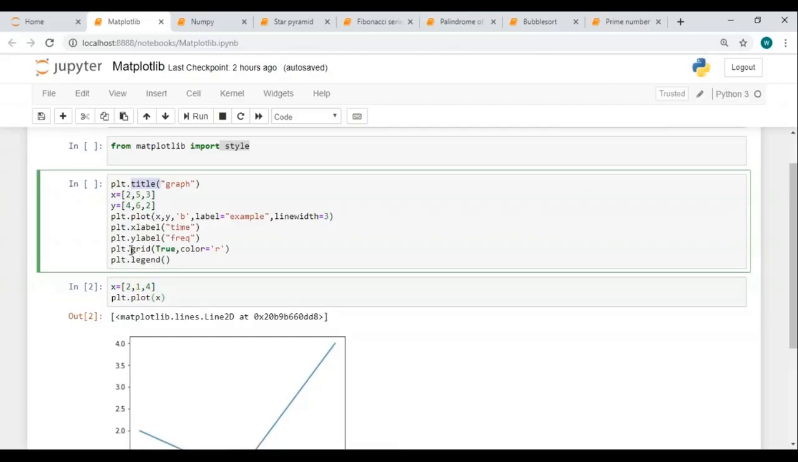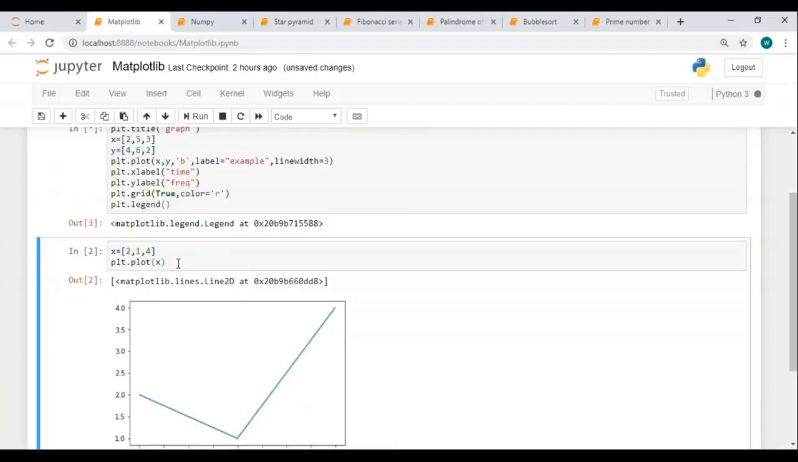And I also want to give some grid lines to my graph, where I've given grid to be true and the color to be red. Following that, I've used plt.legend, which will help me print the labels of this graph. Now let me just execute this and show you all how this works.